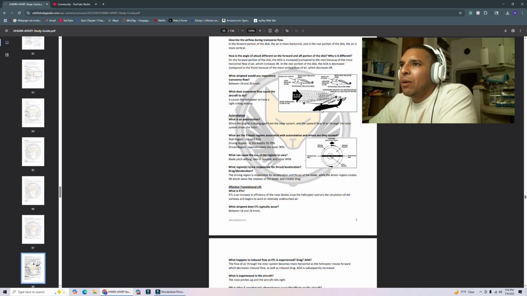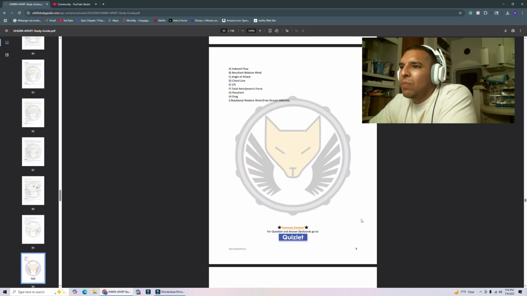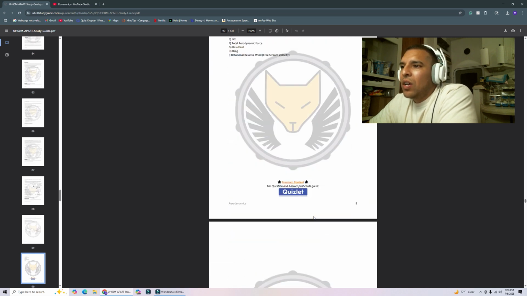Here we go. We got a diagram right here. So transverse flow effect, 10 to 20. Yeah, so you got a nice little diagram, angle of attack, induced flow, relative wind. You got all this stuff. Yeah, and then even this, dude. Like even this is great. Airfoil. It's like label the parts, you know, and then you got to go label the parts.